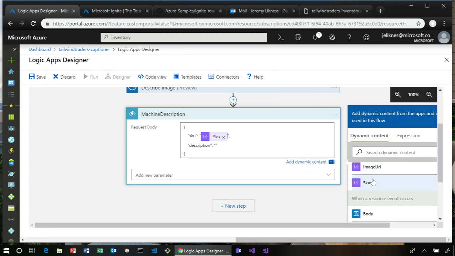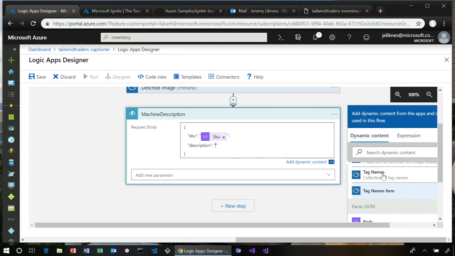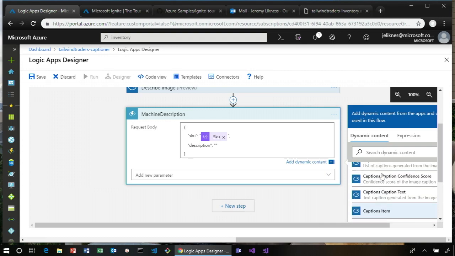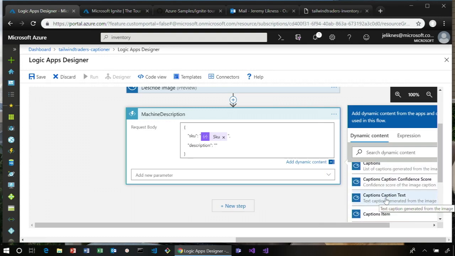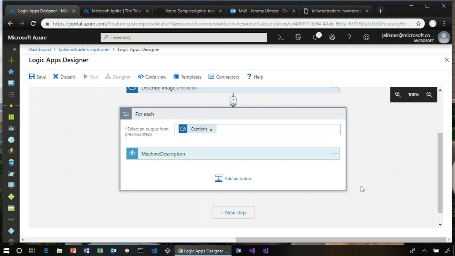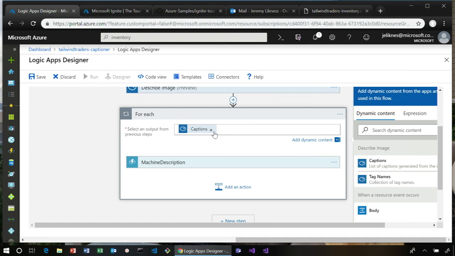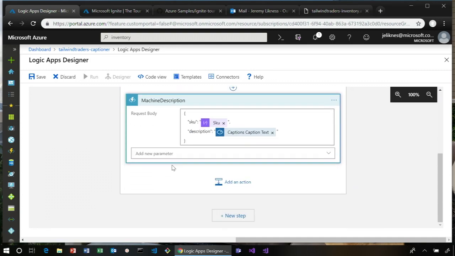And I'm going to grab the SKU. The description is something I'll get back from the Computer Vision API. So remember I said every step, it's going to remember the elements of that step so I can drag them into the integration. Now, if you're curious what's happening behind the scenes here, did I just overwrite something? Let me make sure. It just closed out, so it's got the captions tag.